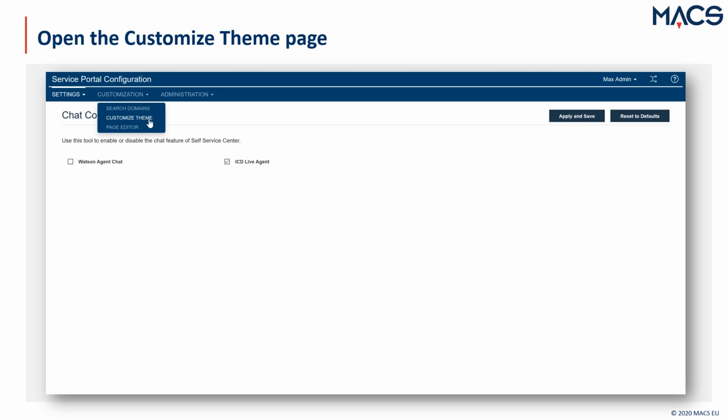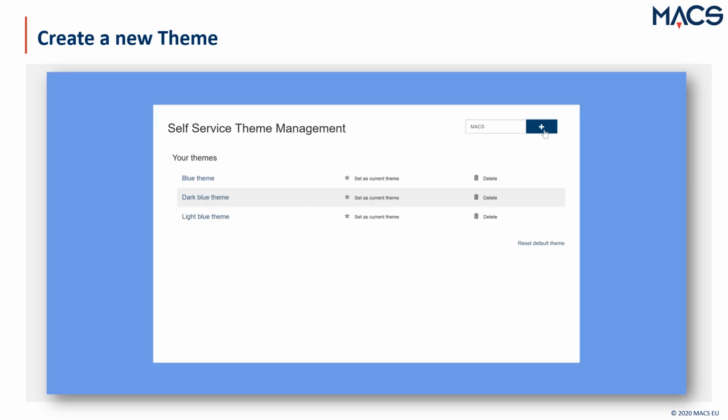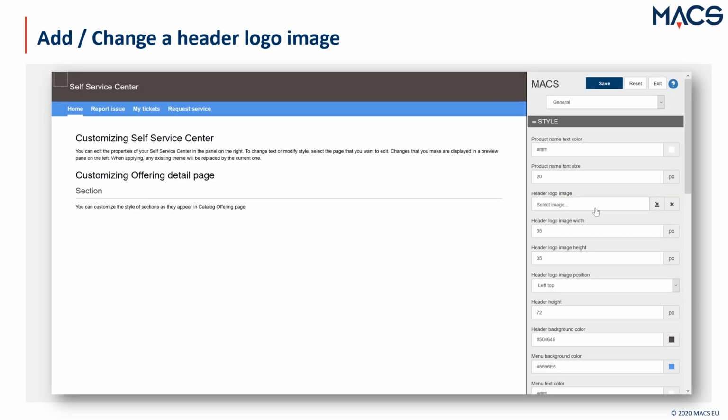And when I click on that one, it will bring me to the next page where the default themes, the blue theme, the dark blue theme, and also the light blue theme are shown already, which are standard. And on the right side here above, I can click on the plus sign and fill in a name for my own theme I want to create. And then when I click on the plus sign, it brings me to the next screen where I'm able to create my own custom theme for the self-service portal.